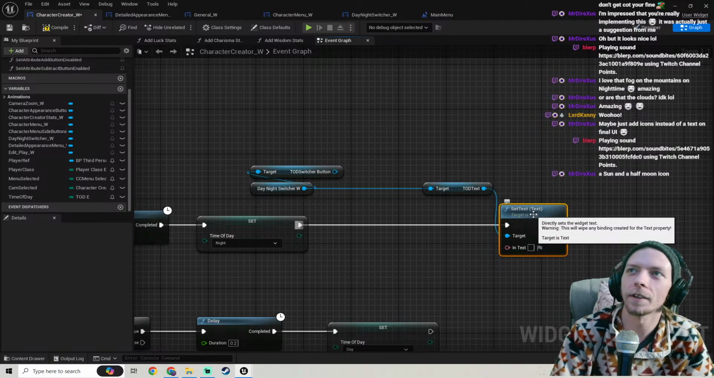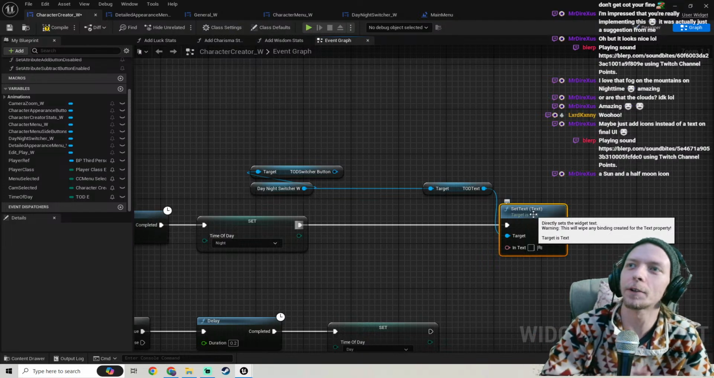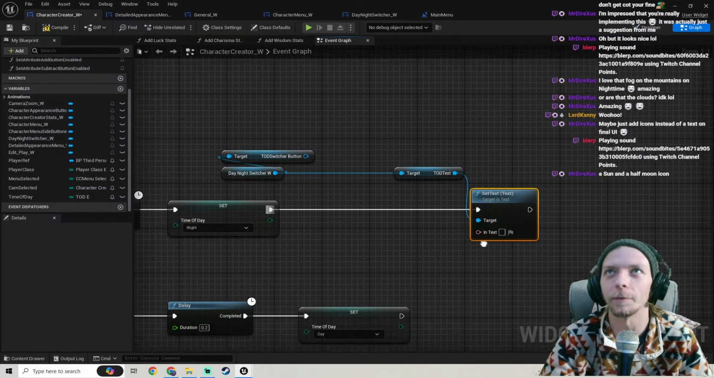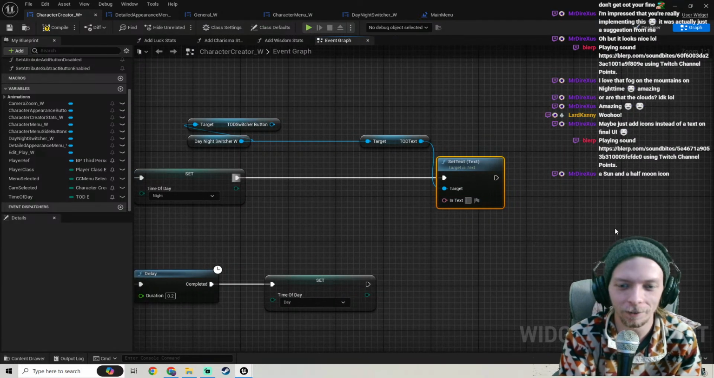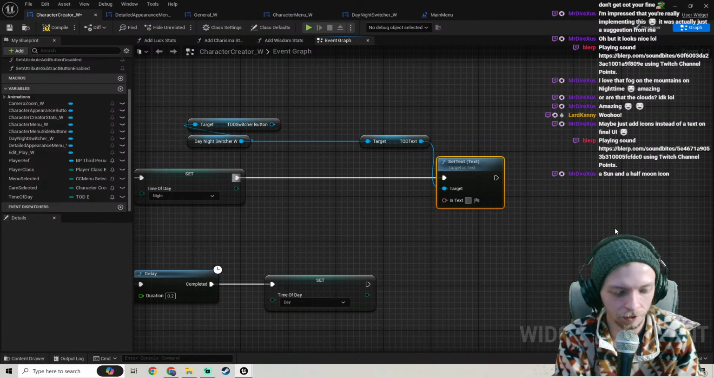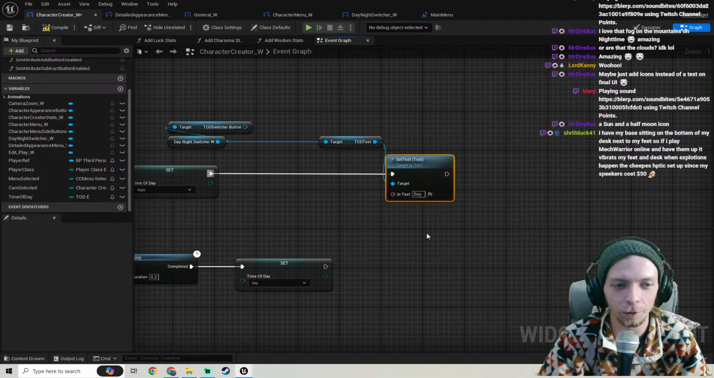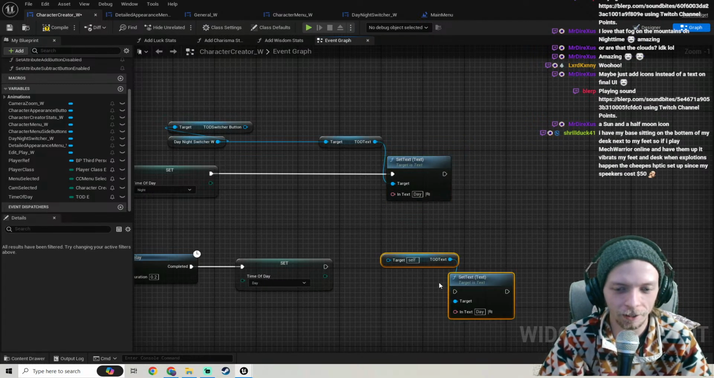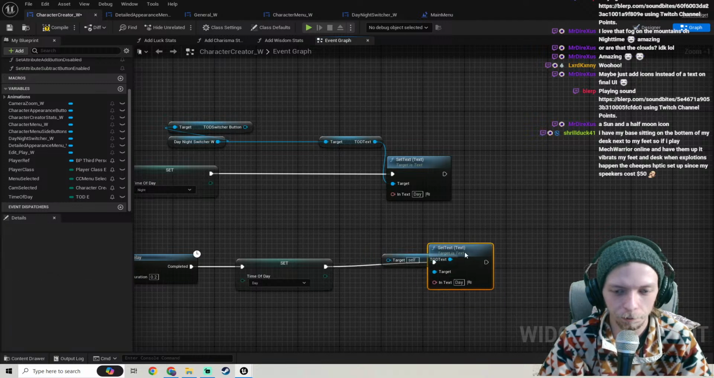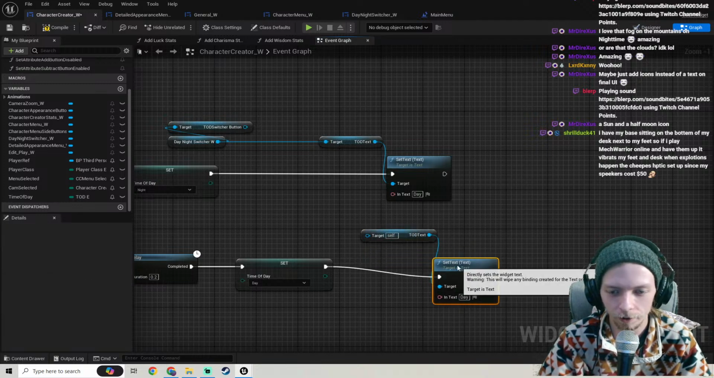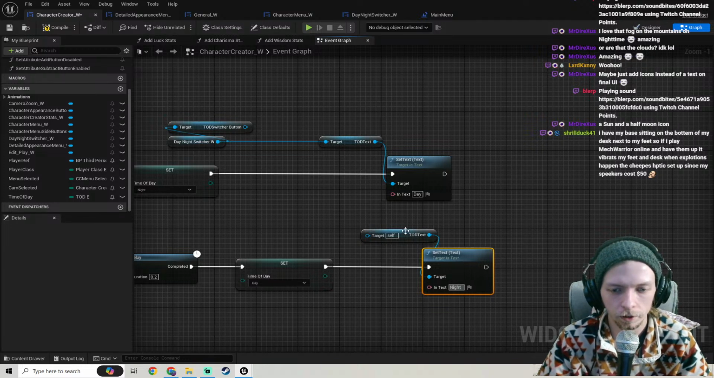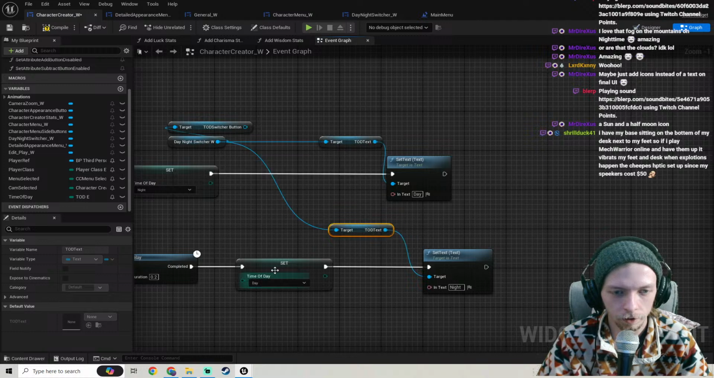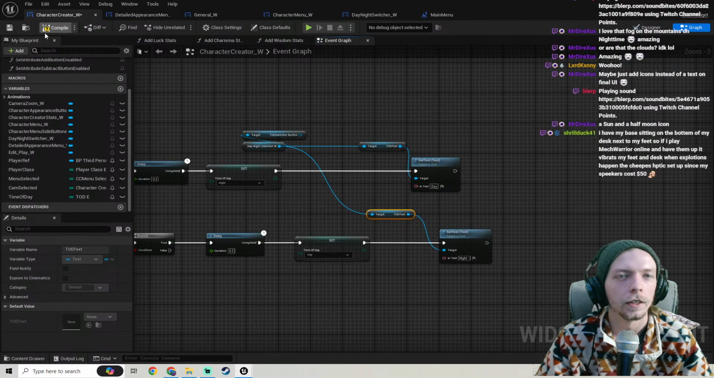Maybe just add icons instead of a text on final UI. Oh yeah, that could be cool. Just a little picture of what time of day it would be. Yeah, that would be dope. But for now, since we don't have that, we'll just set text. So we'll set this to day. Setting an icon instead would be an easy little change too. And then we'll make it say night. There we go. Cool.